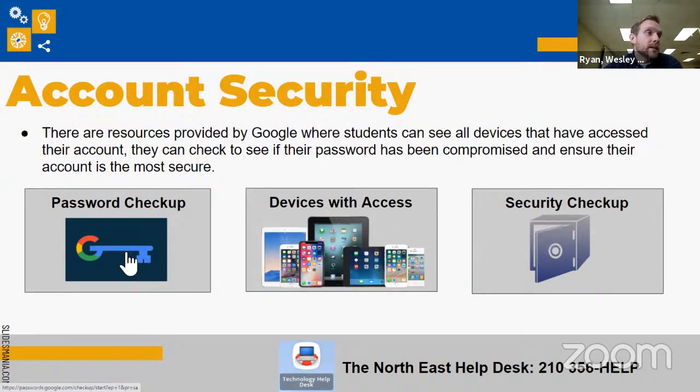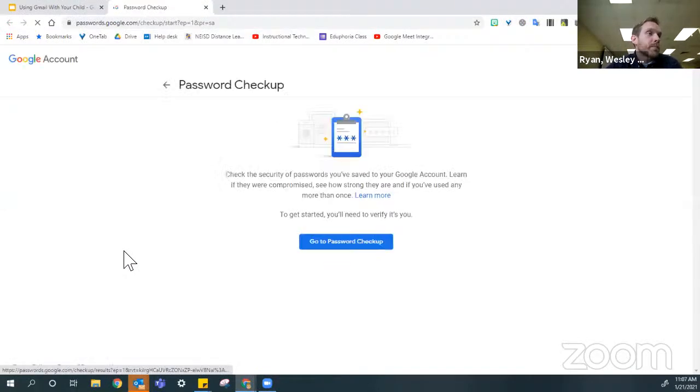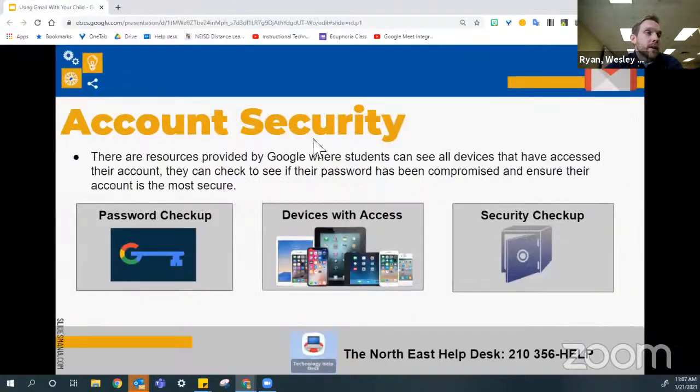So if I click on password checkup, it says you can basically click this link and it'll go through the process and look at the security of your password. That's one piece you can kind of delve into if necessary.